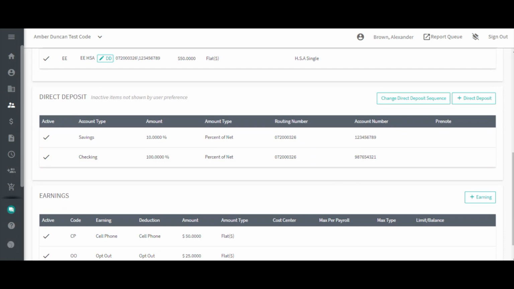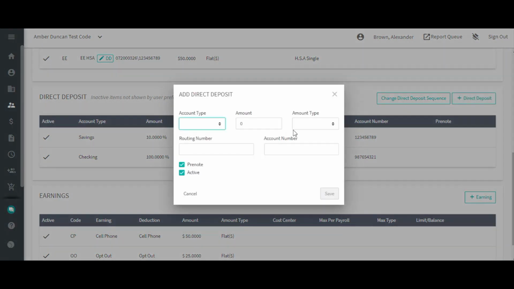The direct deposit section of this page allows you to enter your employee's direct deposit information. To add a new account, select the Add Direct Deposit button. Choose the account type, enter the amount to be deposited into this account, then enter the routing and account numbers.